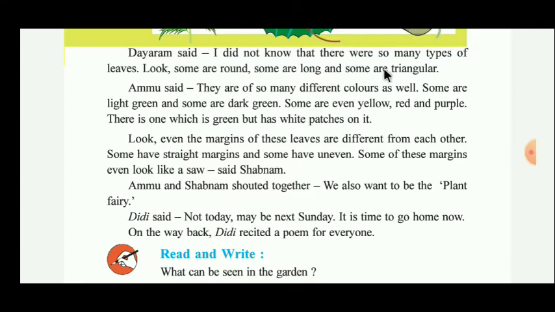Now if you want to do this activity, then you can do one thing. You can just collect leaves with different shapes and sizes, and then write the description of each and every leaf which you have collected, right? This is a good activity and it is a fun activity also. What benefits can you get from it?